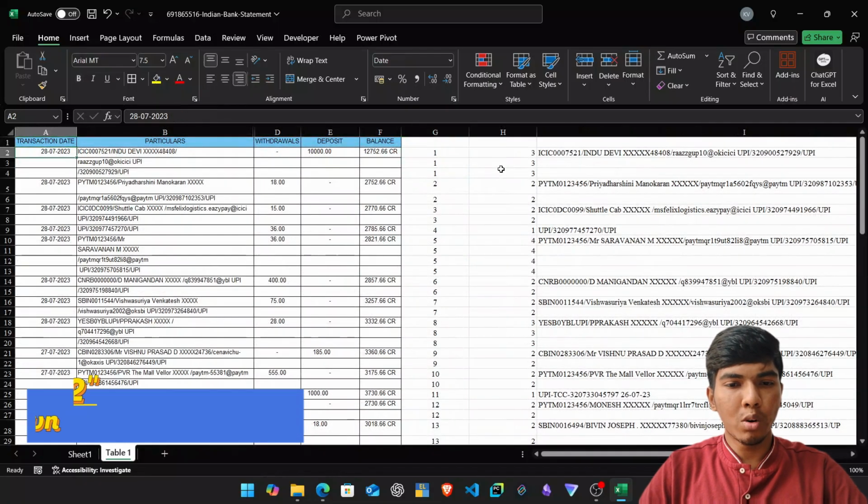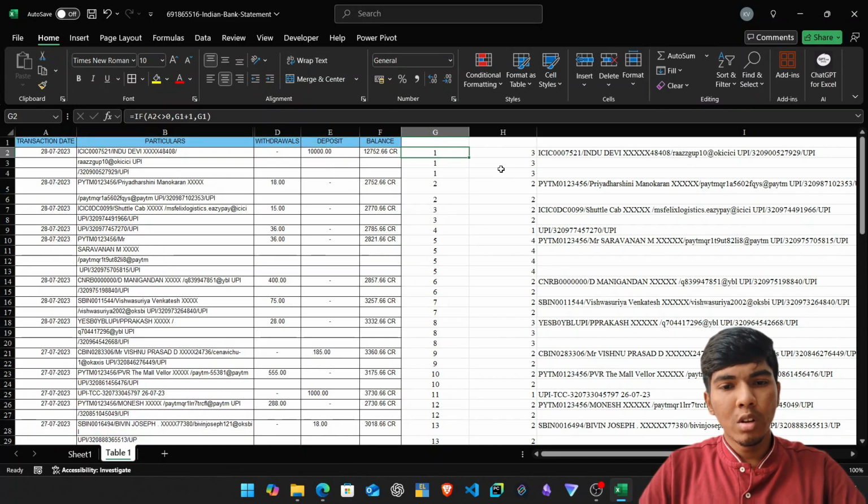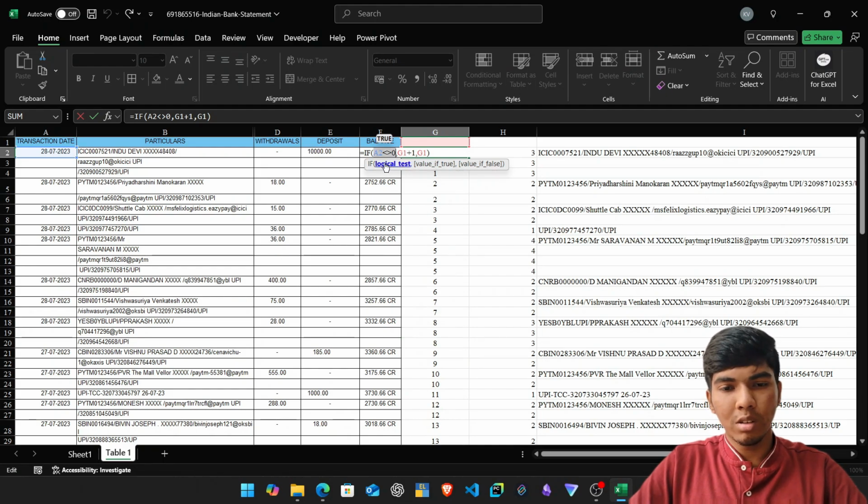Let's move on to part two. In part two, I'm going to explain how these formulas work. If you see, the first formula that I've used here is IF. Let me explain syntax-wise. The first is the logical test. In the IF condition, the logic is the first thing.